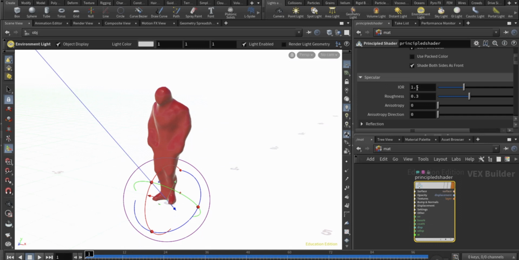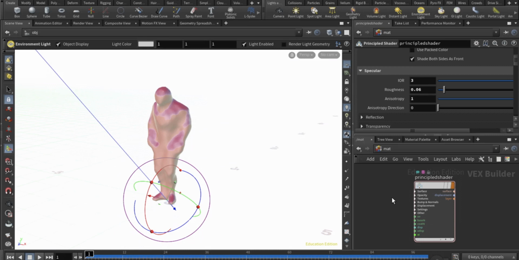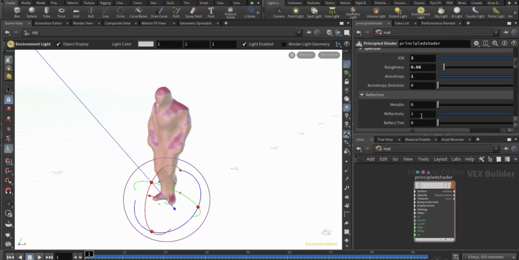Then the IOR to 3. The roughness to 0.06. And isotropy to 1. And then go to reflection, reflectivity, make sure that's on 1. And then tint to 0.4.